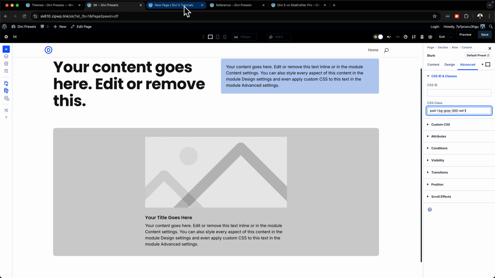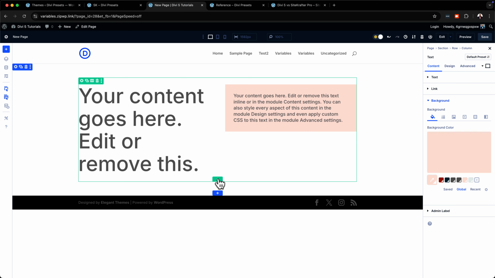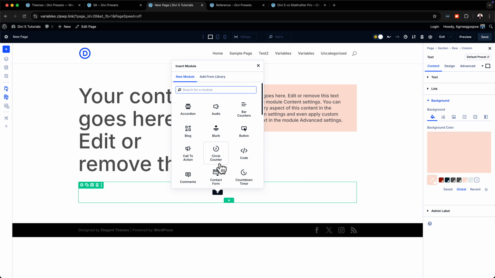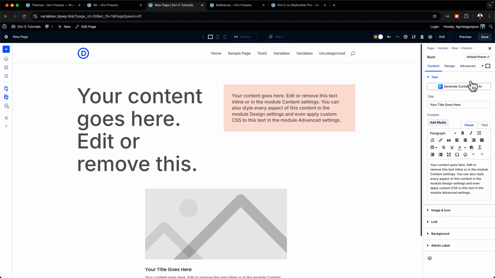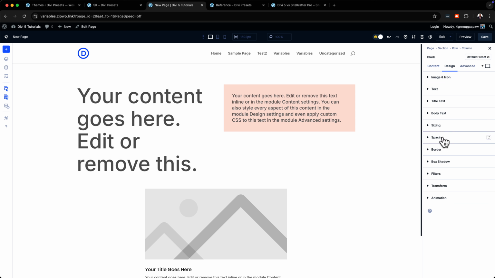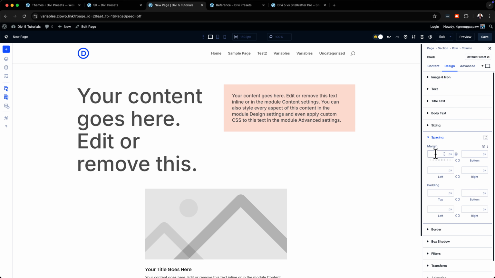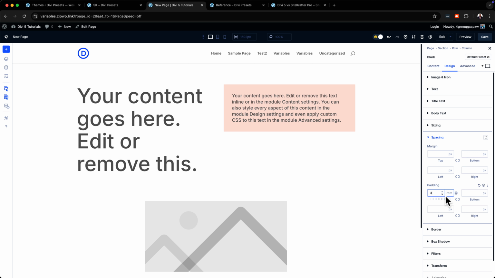Now, let's do this over here with our normal Divi setup. I'm going to come over here and add my blurb. First of all, I need to come over here to the design, spacing. I'm not sure now what padding large is going to be. What size is it? I have no idea. So I'm just going to say, let's go with 3 rem, just for the sake of this tutorial. So we're going to go with 3 rem.